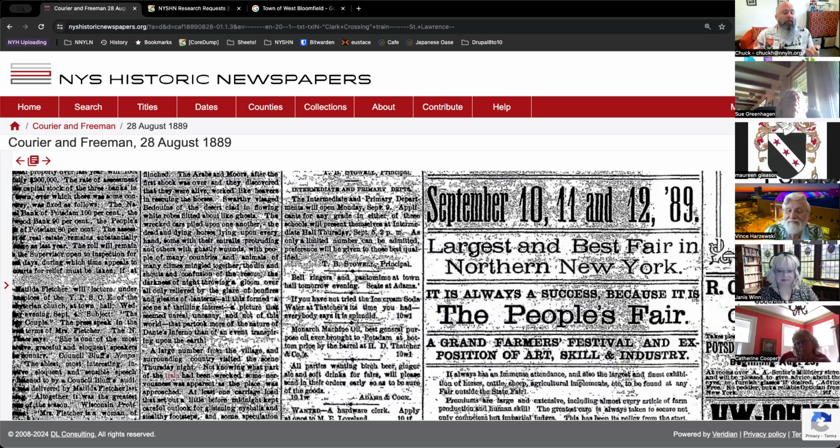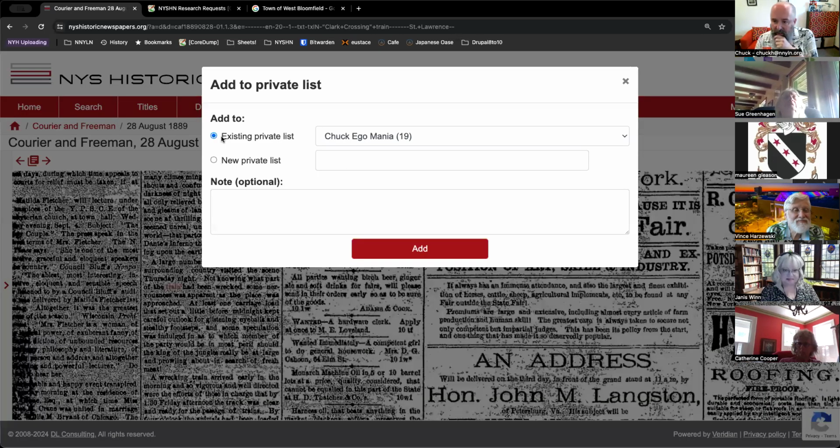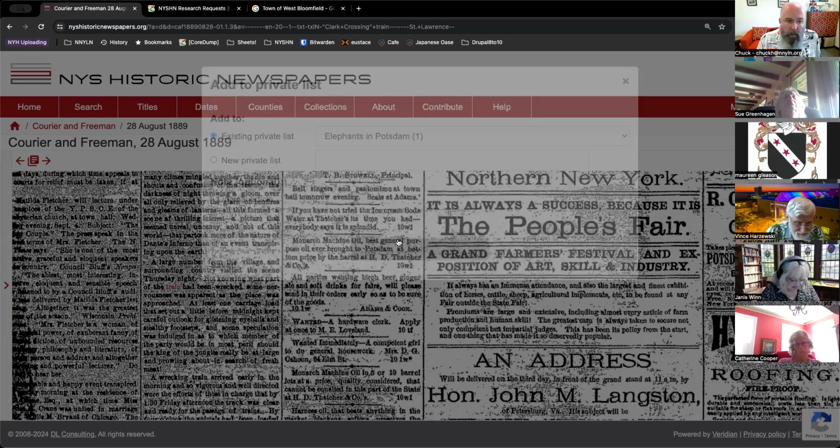Wow. All right. So there's another example. So I guess the ravings of an old man with a brain tumor might have been correct. There might have been elephants wandering the grounds in Potsdam freely at one point, because why wouldn't there be, right? So let me add this article to my list. Oops, we want the existing Elephants in Potsdam list. Original article, add. All right, great.